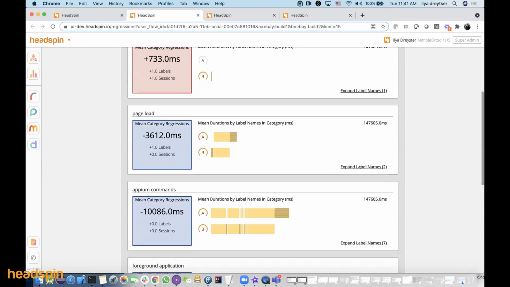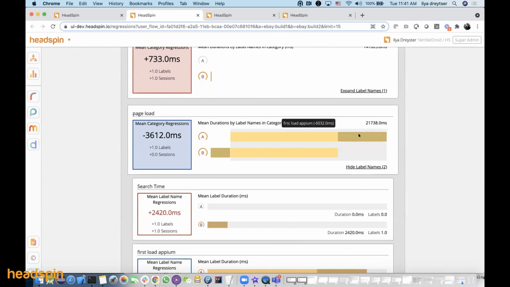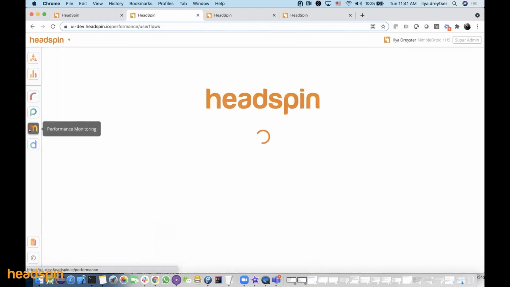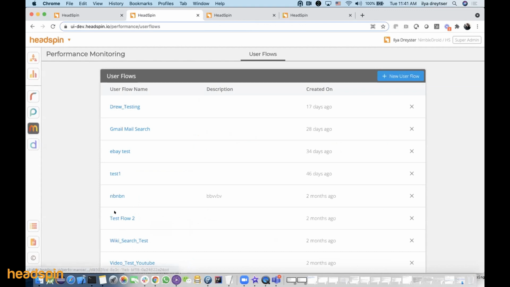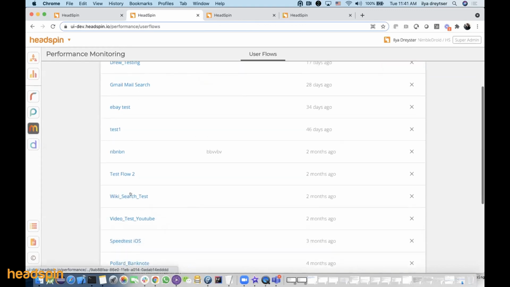We can also look at things like page load. So I put in the page load for the search time, right? And I did that in the second one. So that's the delta there. If I go back and do that for the first one, it would show up in here as well. So basically you're able to run this across different tests. And as you can see, you can have lots of different tests. We have the wiki app and speed test and so on.